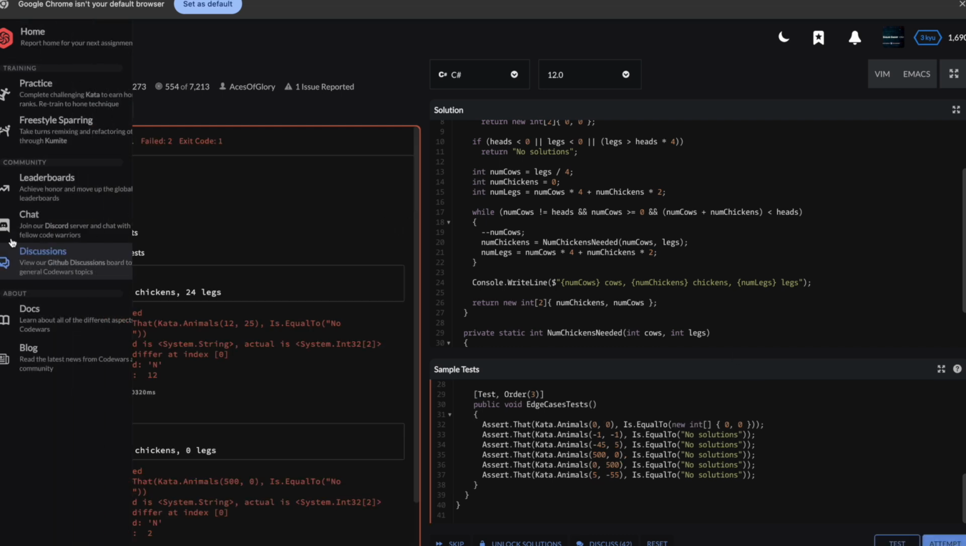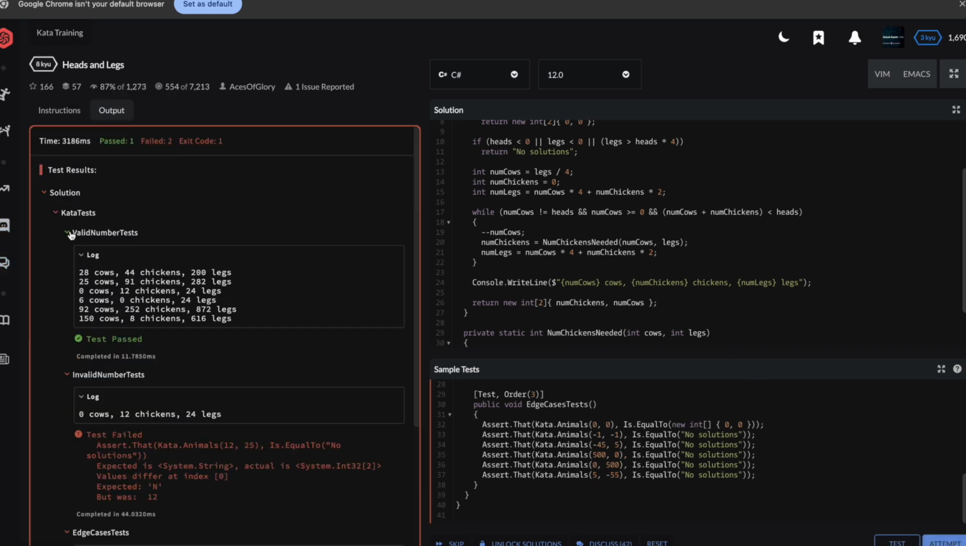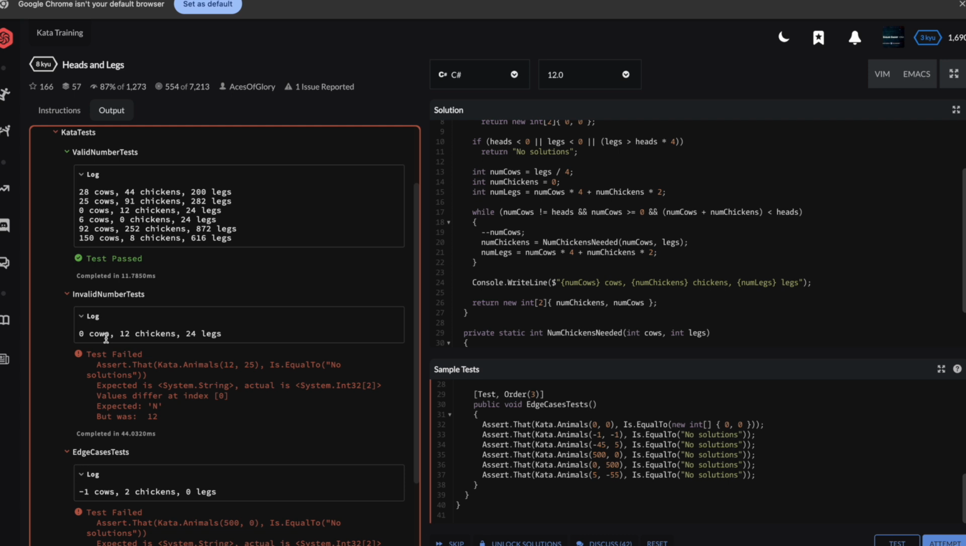Test. Okay, so look at this. We hit some green. We got some right. You can see how our examples went, hopefully as we expected. Passed. But we failed on these invalid number tests. There was one with 0 cows and 12 chickens. And you can see sometimes these error messages are kind of cryptic, right? We wish they would tell us something a little more clear, so you kind of have to read between the lines a little bit.